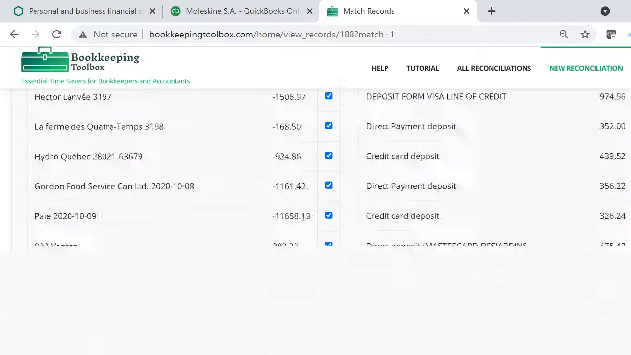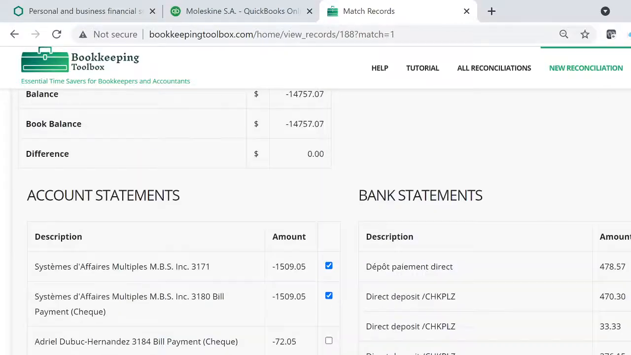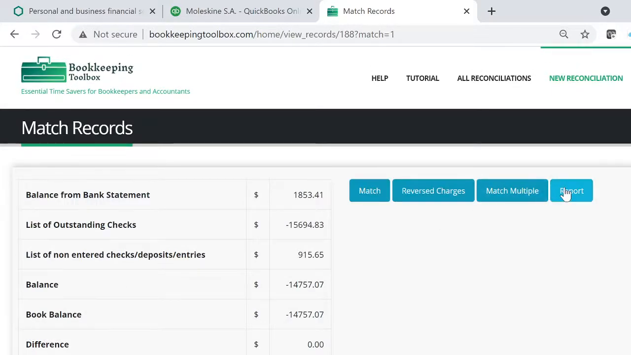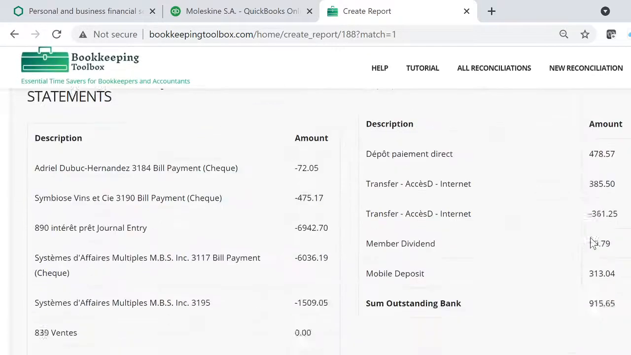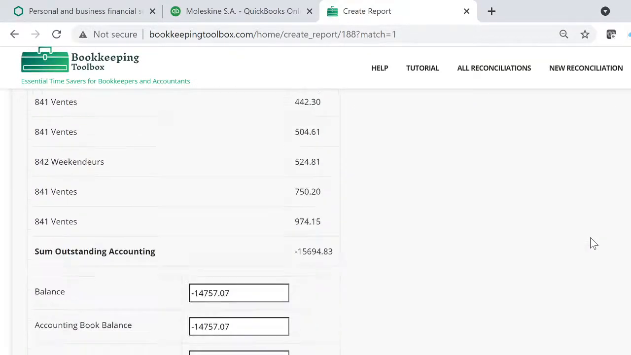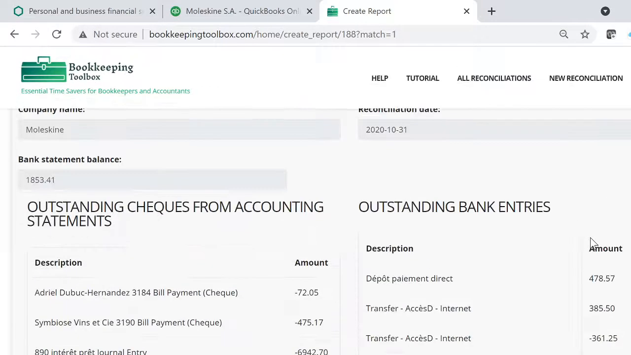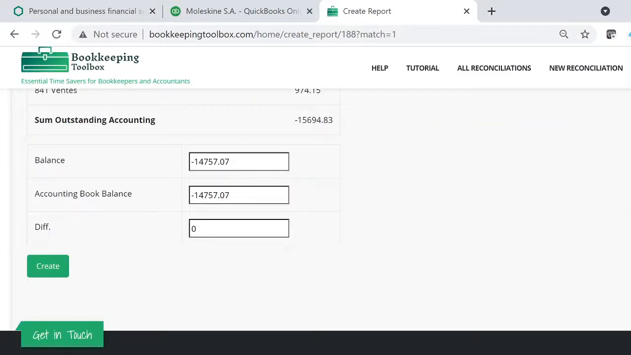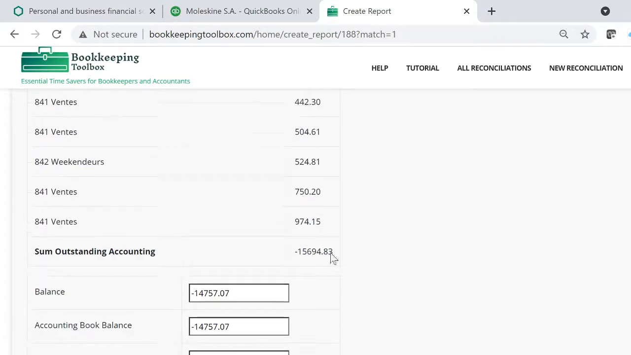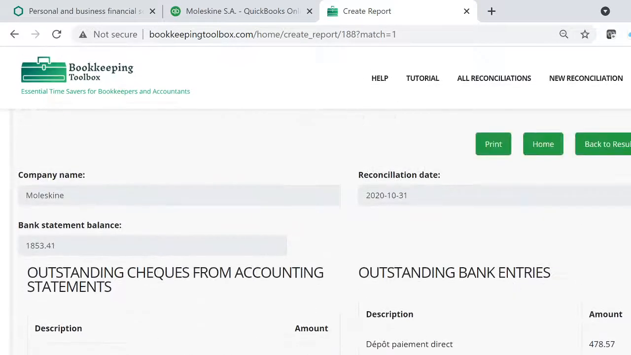All right. So we can go to the report page and see this leaves only the unchecked entries, and we see that we have a difference of 0. Our end balance is minus 47,757.07, and we balance.